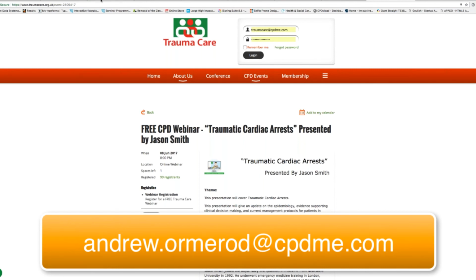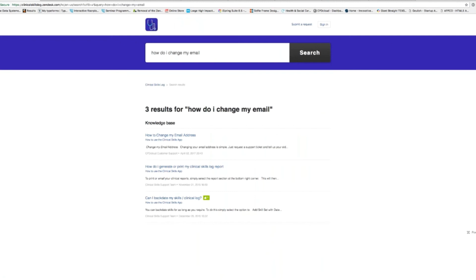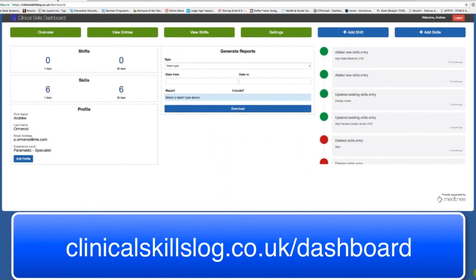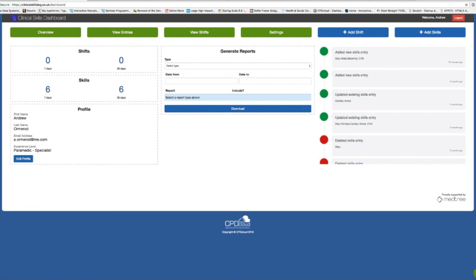As I said, I will make the recording available to you, but do have a log onto the dashboard, Clinical Skills Dashboard on Google. You'll find it. Use the same login details as the app and have a play. You can't really do too much damage, but don't delete things that you need to keep, because you won't be able to get them back.